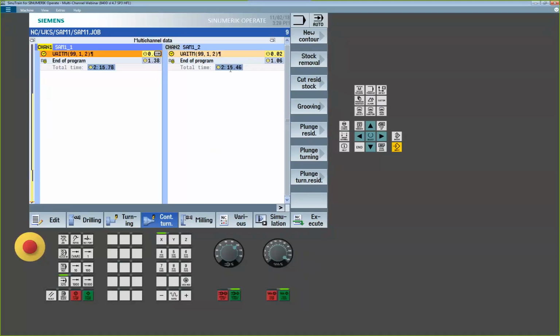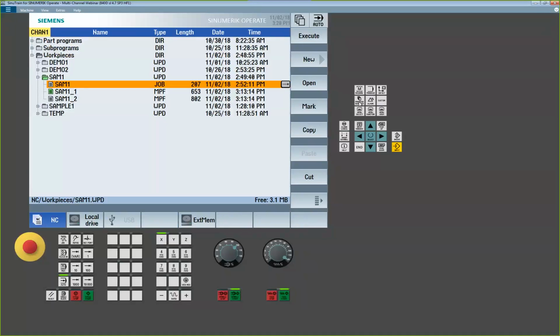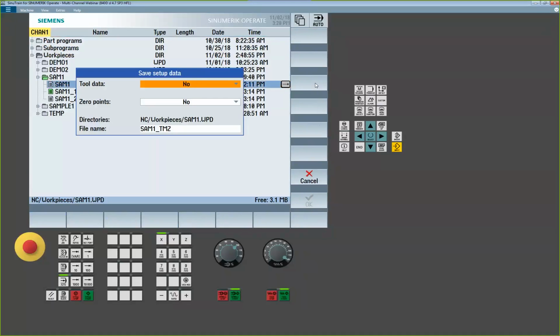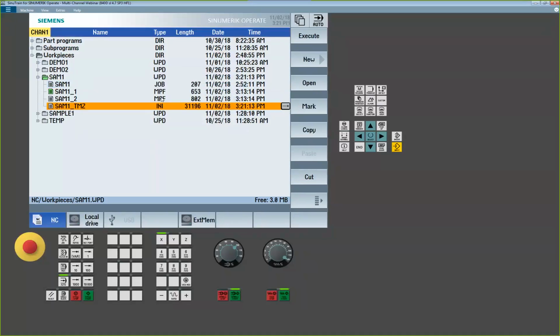Can you save tool setup data on a multi-channel machine? I think this came from Joe. What I think Joe is referring to is that a lot of guys like to use the function in Program Manager under Archive called Save Setup Data. That creates a little file that's a backup of our tool table and potentially all our offsets. So it makes this little program, this INI file.